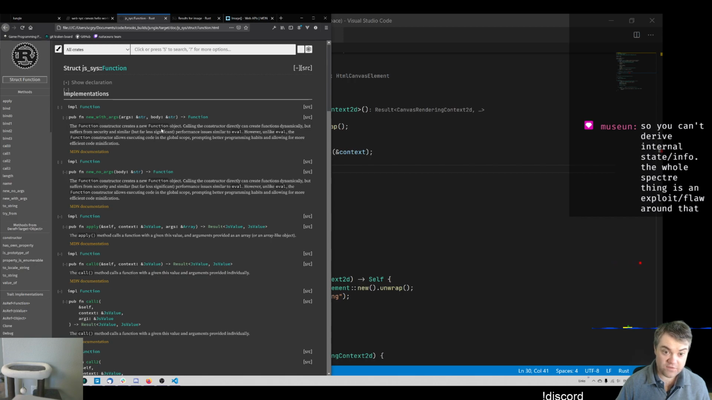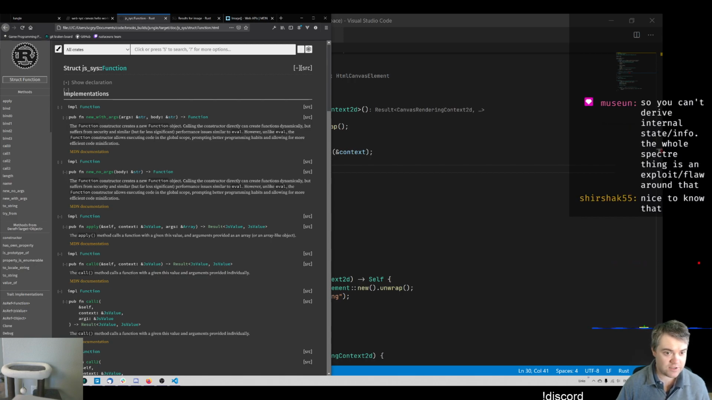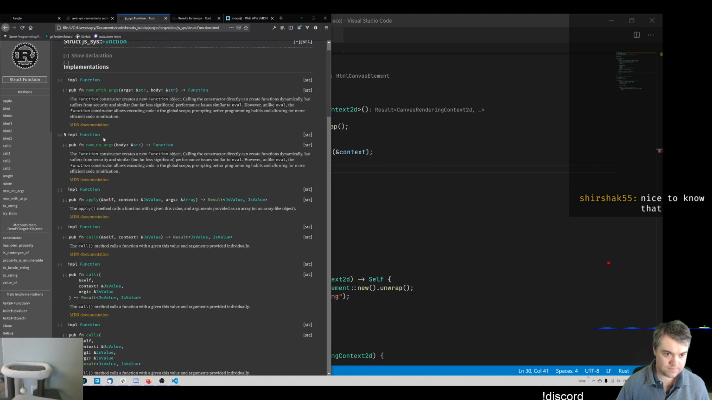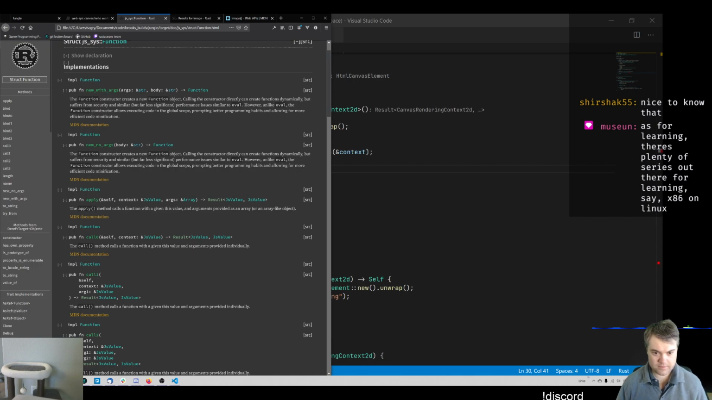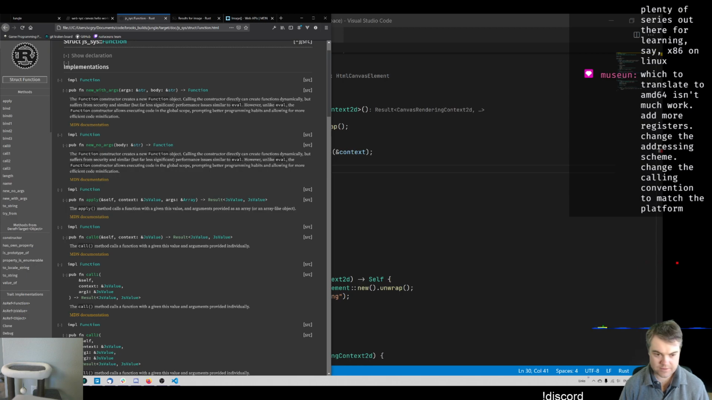The function constructor creates a new function object. Calling the constructor directly can create functions dynamically, but suffers from security and similar but far less significant performance issues similar to eval. Okay, so I can do function new with no args. Takes the body. Calling constructor. Okay, so it's literally the same. Feels like the same exact documentation string. The apply method calls a function with a given this value and arguments provided as an array.